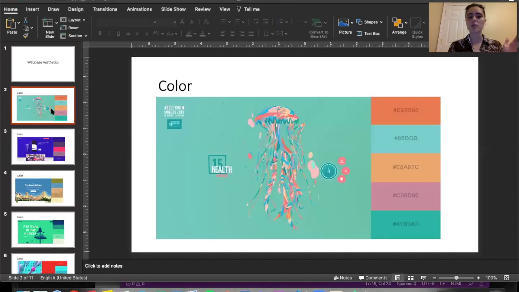So let's start off with our color. So our color choices for our website are really important. So whether you use background color or background images, you really gotta pay attention to that color. So here are just a few examples. You can see my hex code is here at the right.